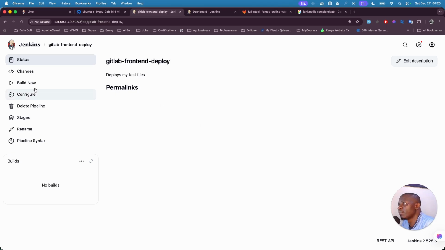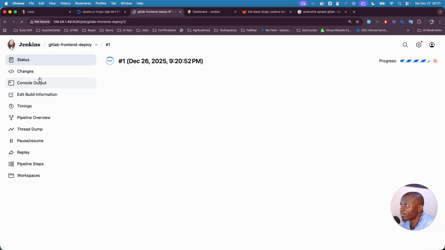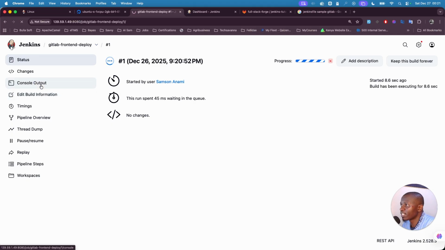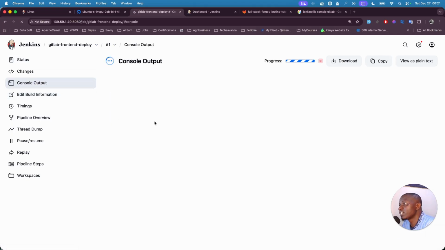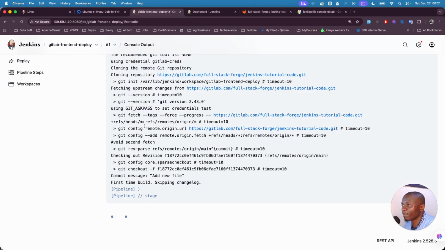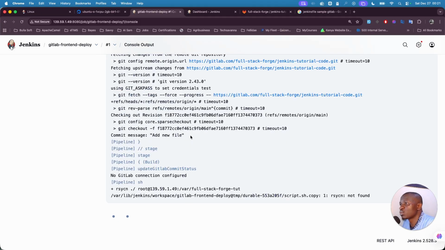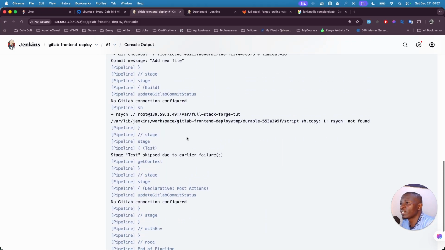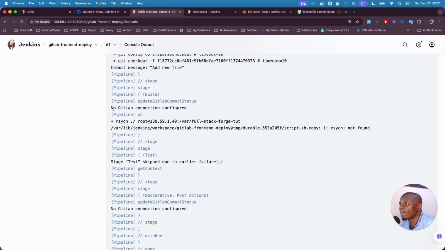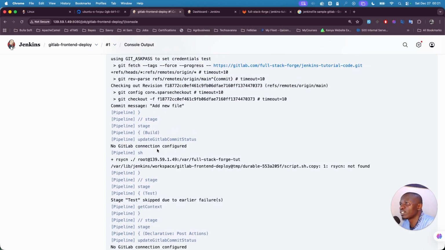So in here, I'm expecting if I try to build the project now, it should give me some errors, and then I can now work backwards. And so if you tap on this, just click on build now, and then you tap on this, and then you go to console, you'll see some of the items which are happening. So you'll see here, for example, it's trying to rsync, no GitLab connection configuration. That's our first problem.